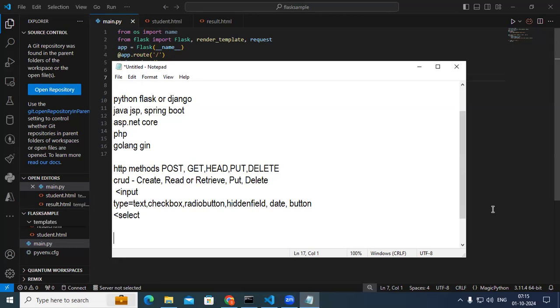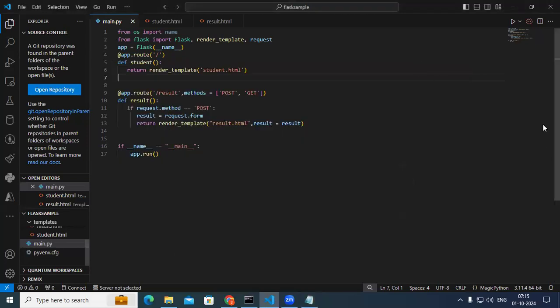So for that purpose, first we need to create a form for the front end. See here, first thing what I've done, I have created server-side code using Python Flask. It's a Python Flask application. It is going to be running on port number 5000.